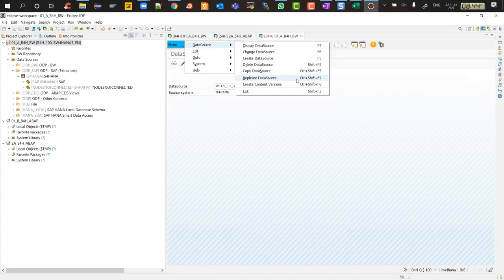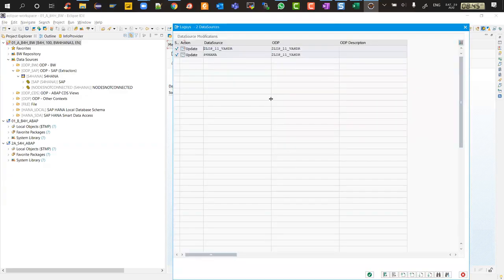If you want to do multiple data sources in one shot, right click on the source system and replicate. If you want to do a single data source, then this is the preferred way. You can directly come here, provide the name of the data source and the source system, and replicate the data source. So we'll do the replication.